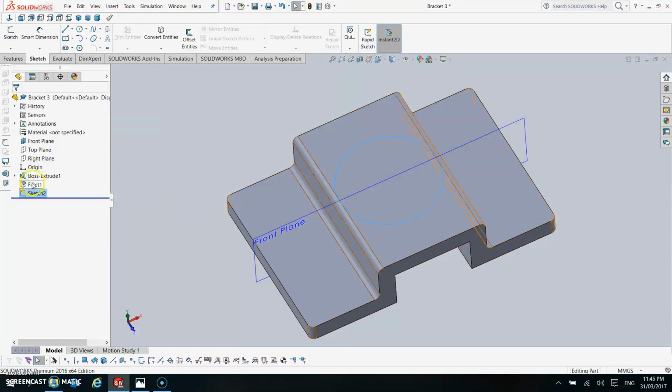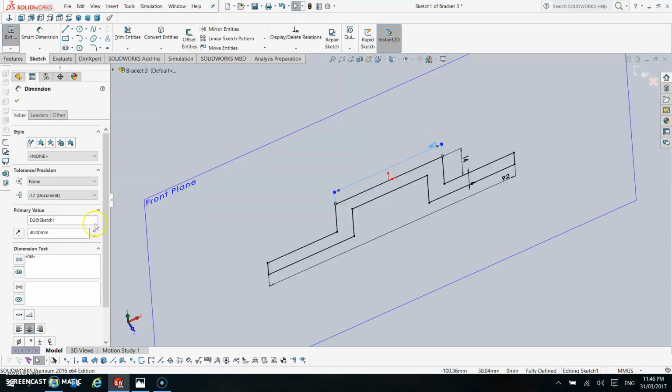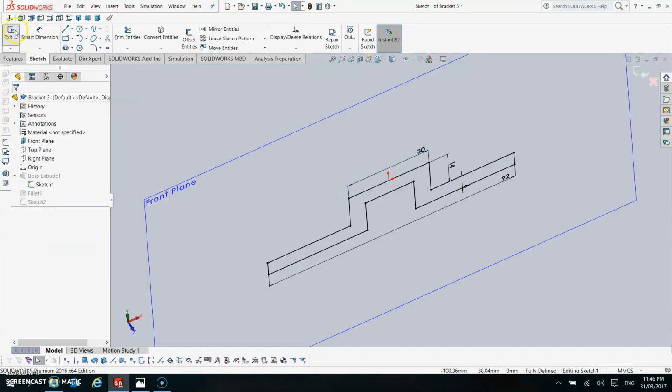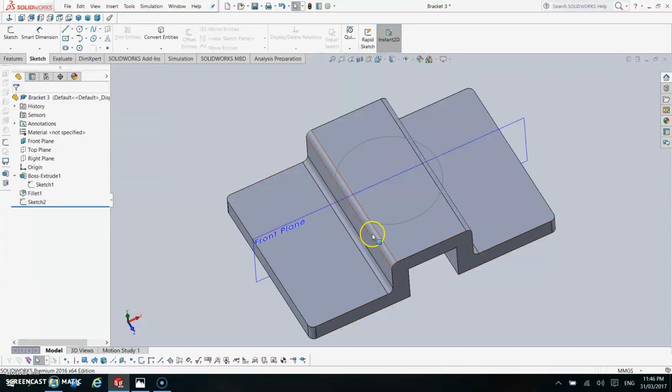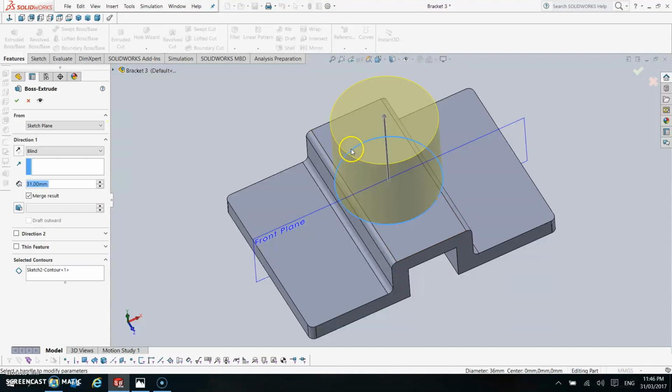I'm just going to go back to the first sketch and see if my problem's there. Aha, okay, yes, this is where I went wrong. This here should be 30 millimeters. Sketch. Okay, that looks a bit better. Okay, feature, extrude boss base, select my little circle.